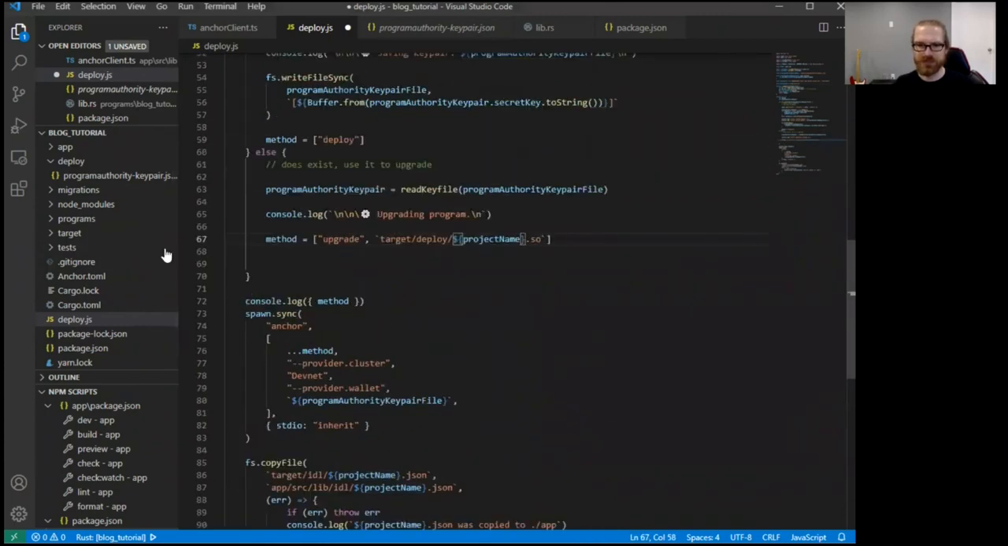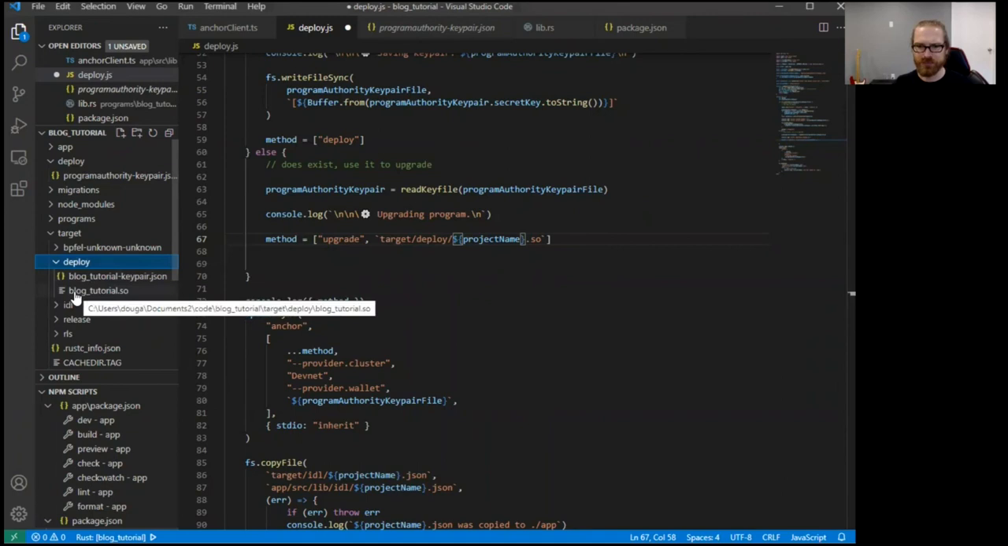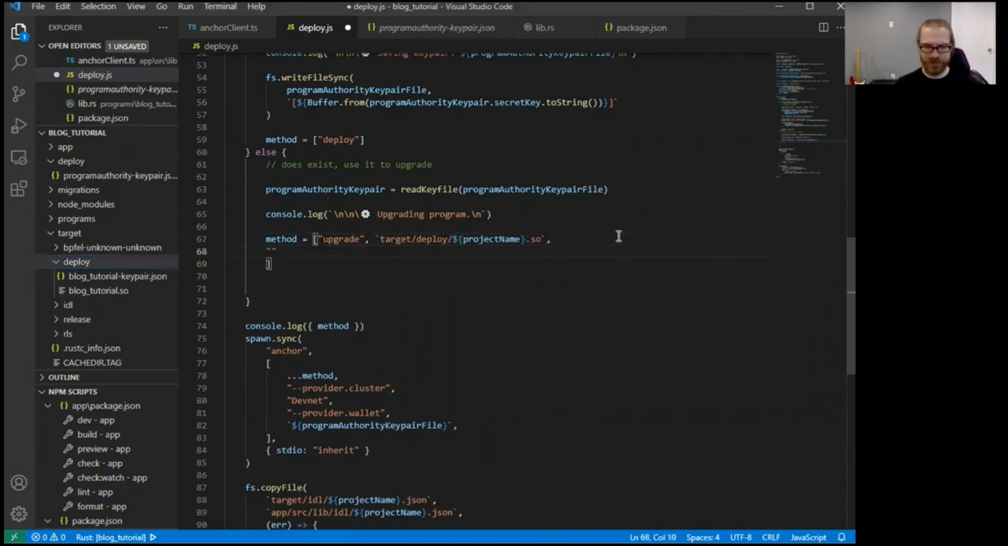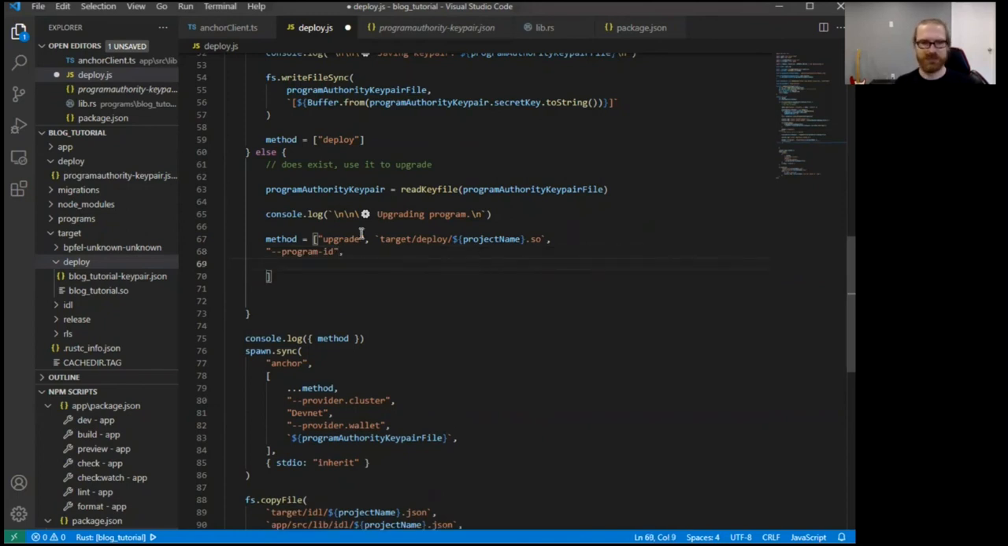And if we just double check that against our file system here in target deploy, there it is right there, blog_tutorial.so. Perfect. So we also need, what else do we need? We need the program ID, because we have to explicitly say which program we are upgrading. Program ID. I believe, do we have this saved somewhere?